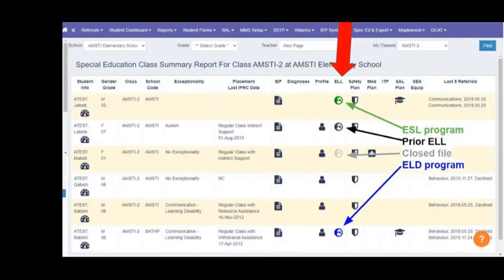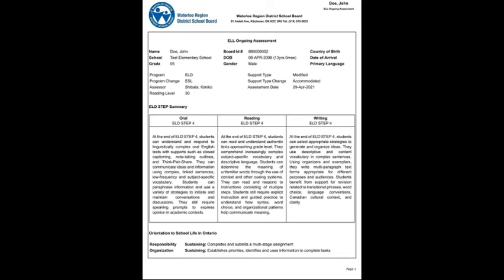Once your students pop up, you'll notice that under the ELL heading, if you see a green globe, that means that the student has an ESL program. A blue globe means that the student is on an ELD program. A black globe indicates a prior ELL, and a gray globe indicates a closed file. Clicking on the globe icon in the class summary produces a PDF of the student's current ELL ongoing step assessment.